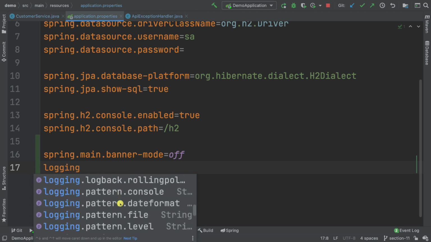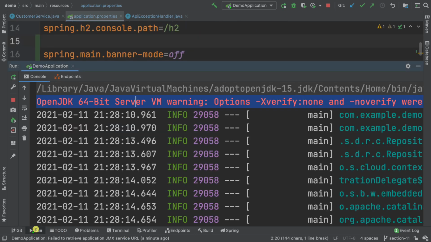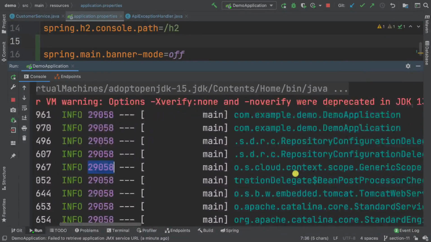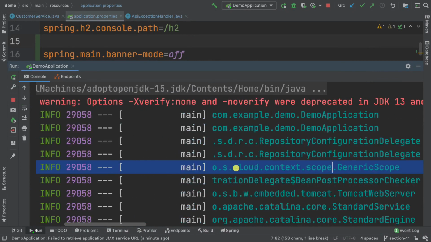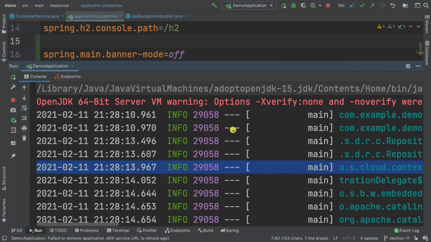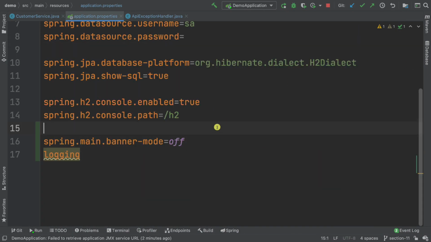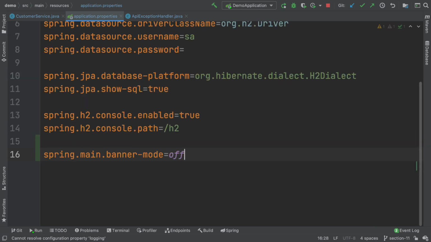And you can see the pattern. We can also change the pattern. So here you see that we have the pattern. This is the actual date, and then the log level, and then I think this is the thread, and then we have the actual message in here. And basically we can configure all of that with the pattern. And there we go. So I just wanted to show you some of these configurations that you can set.